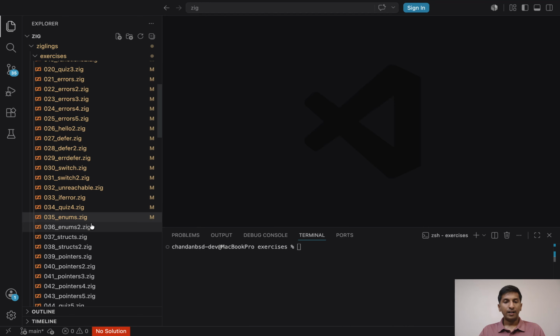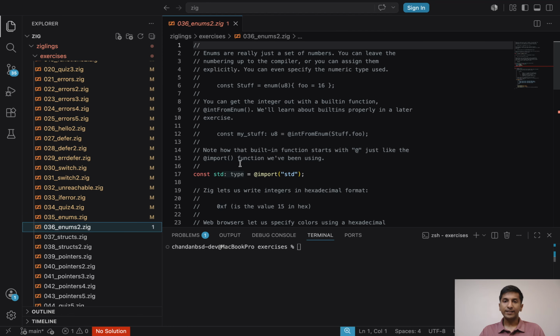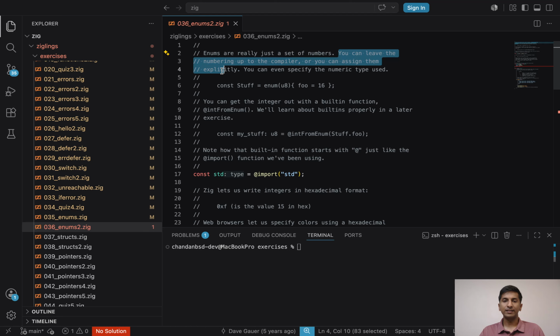Fun. Let's jump on to the next exercise. Cool. Enums are really just a set of numbers. You can leave the numbering up to the compiler or you can assign them explicitly. You can even specify the numeric type used. Okay. That's interesting. I didn't know that.